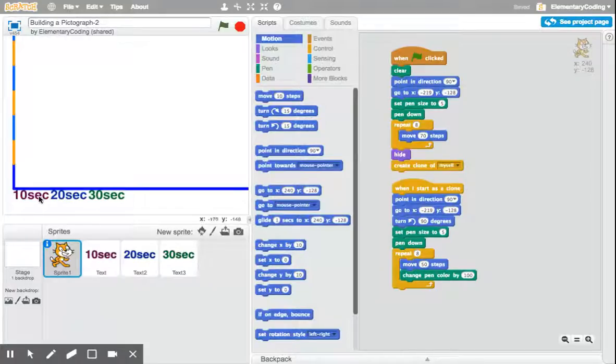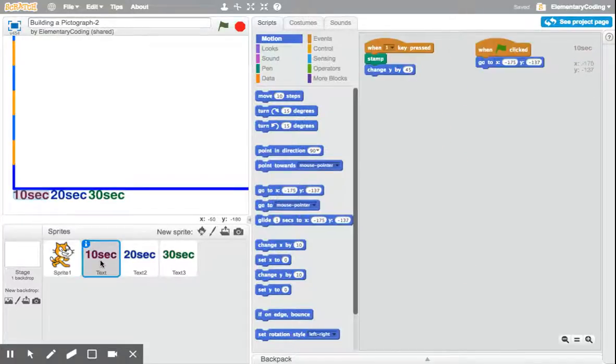So I can use these already, and if I click on them, I can see when one key is pressed, stamp. So if I press the one key, I can fill in how many people lasted 10 seconds. With a larger group of students, you can introduce the idea that one picture on the graph can represent more than a 1-to-1 ratio. But for now, let's just take a look at the coding.